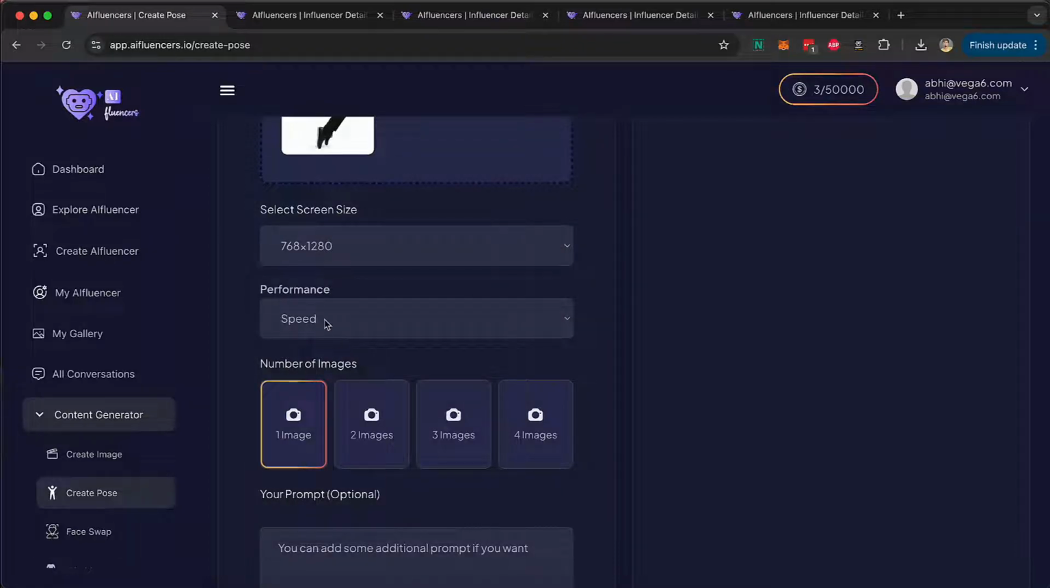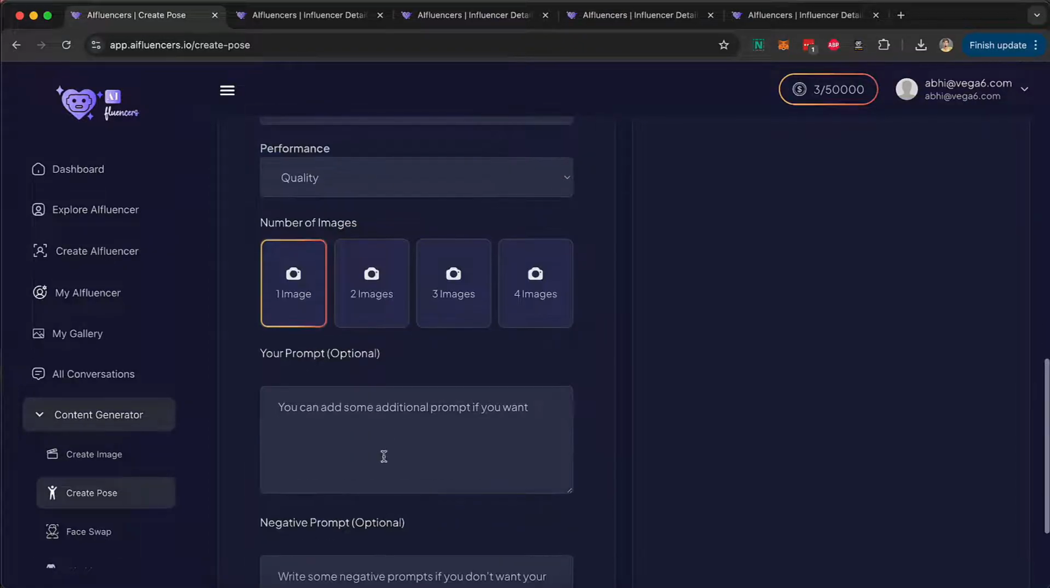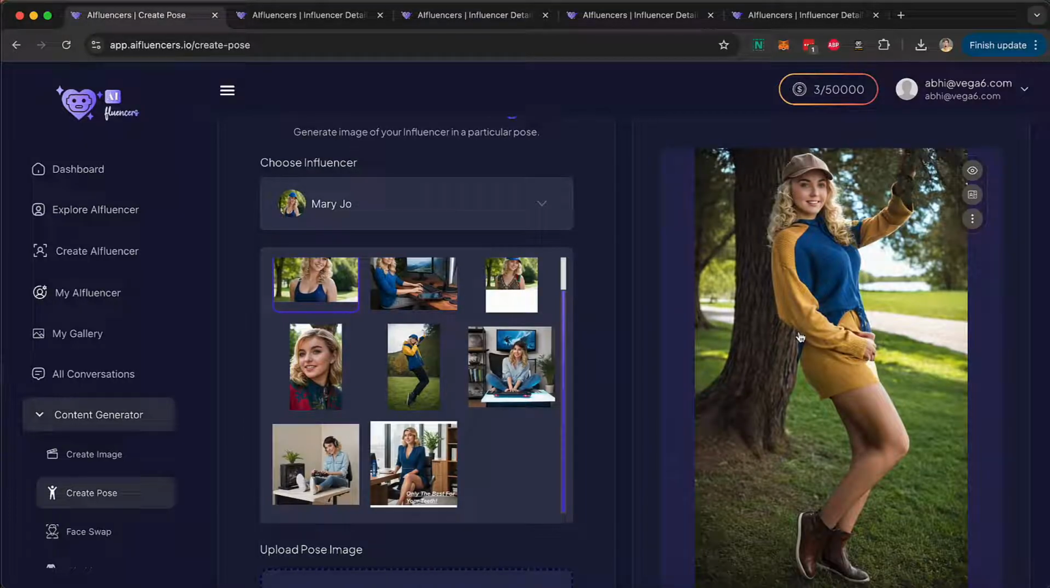We can pick from all these different resolutions, optimize for quality. Let's create one image and let's give it a little bit of a prompt. You don't really need to, but we can give it a little bit. And as you can see, the pose is created, the image is created again.